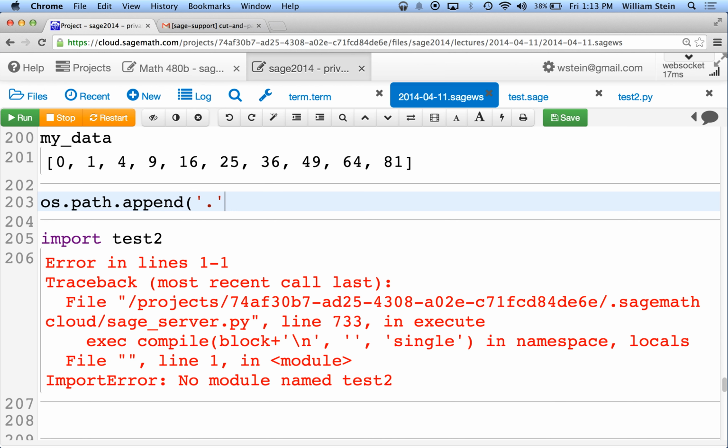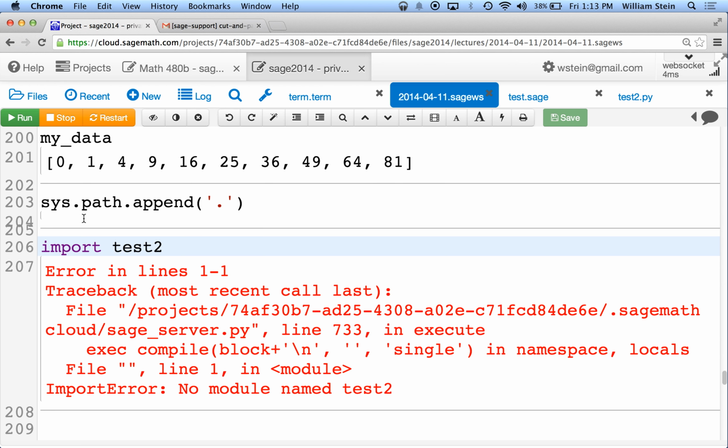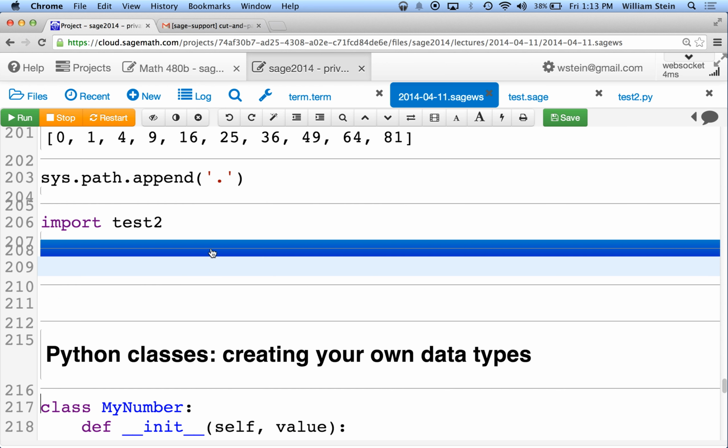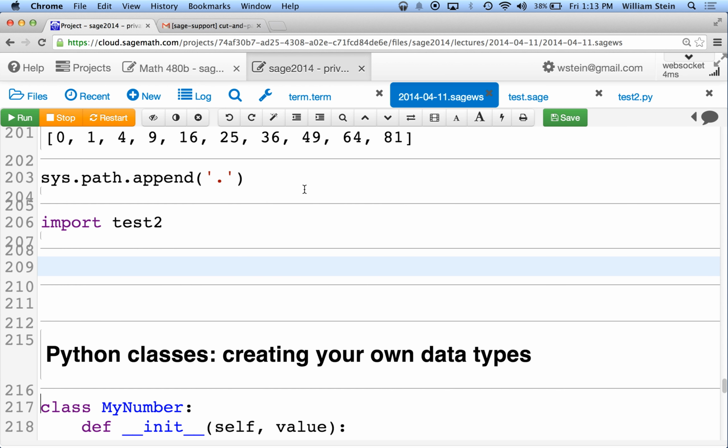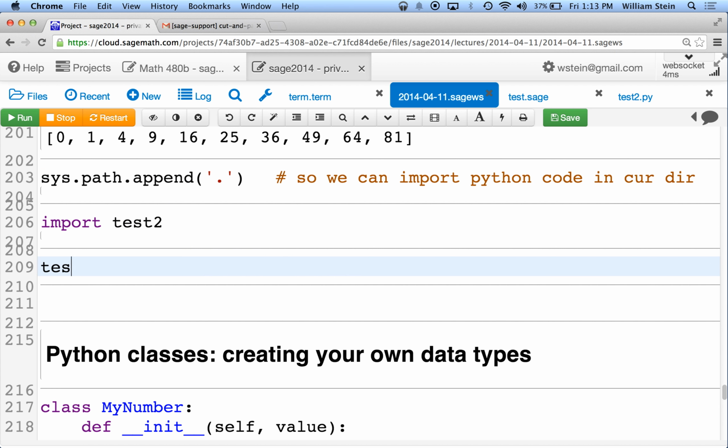os.path.append. I think dot will do it. Wait, oh, it's sys.path.append. Okay, there. All right, I think I should change it so that's always appended to sys.path, but okay. I'll put a comment here: so we can import Python code in current directory. Okay, it's now imported. So it imports fine, and it's just like any other Python module.